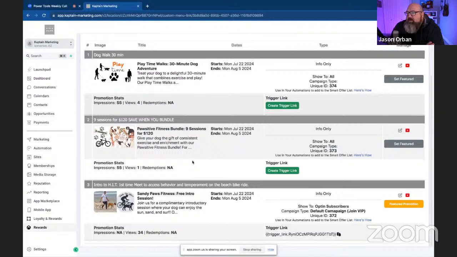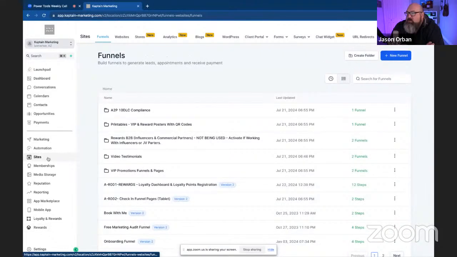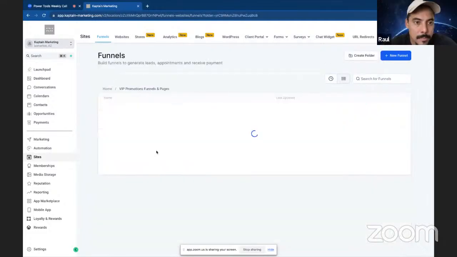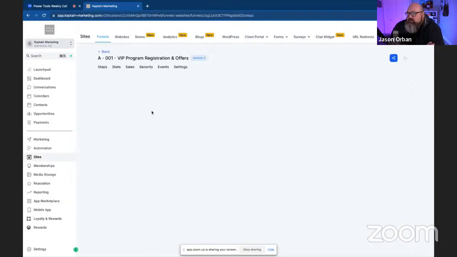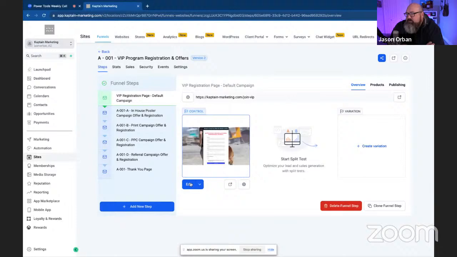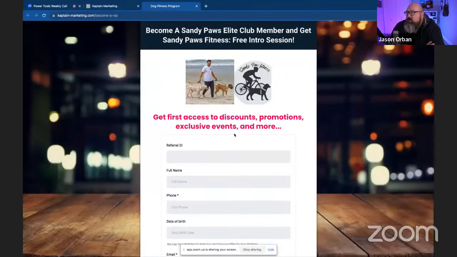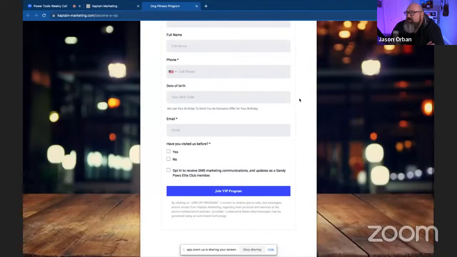And then if you go in high level and you go to sites, and then you go to VIP promotions, funnels and pages, registration and offers. And then if you click on that view, that first one, that will pull in that offer. So it'll show up there, right? Get Sandy Paws Fitness free intro session. Perfect. So you can send people directly to this page where you can capture their information.